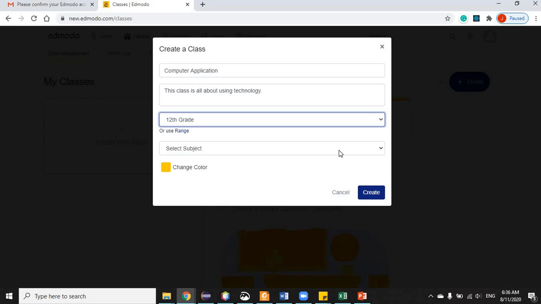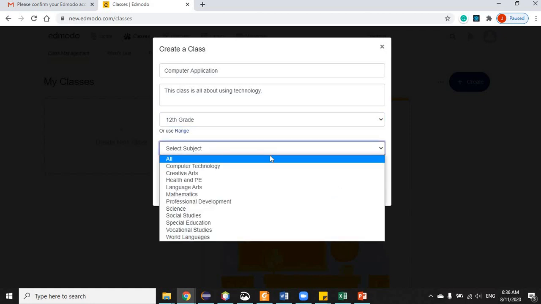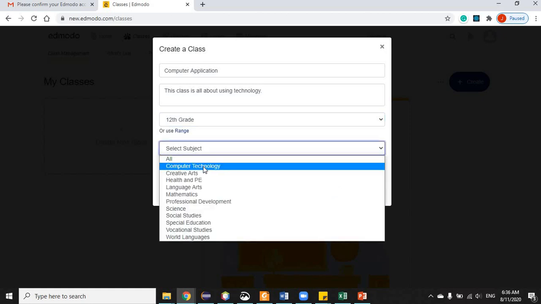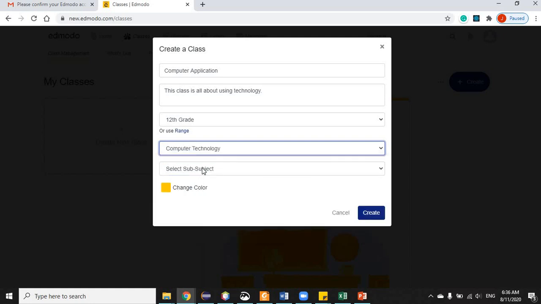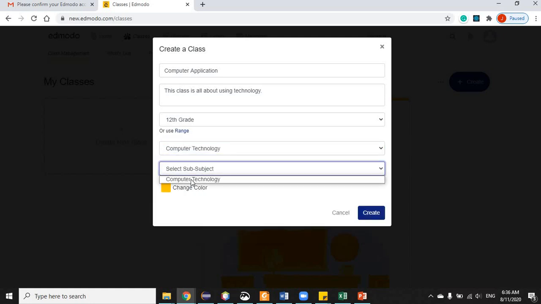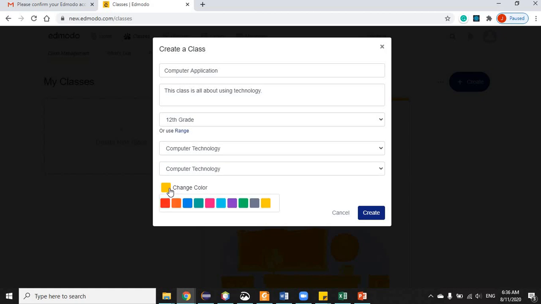I'm going to select a subject, and I'm going to select computer technology as a subject. So I'm going to select a sub-subject, which is the same thing, and I'm going to select a color. So I'm going to color code this class, and I'm going to go with this shade of blue right here. Alright, and I'm going to click create.